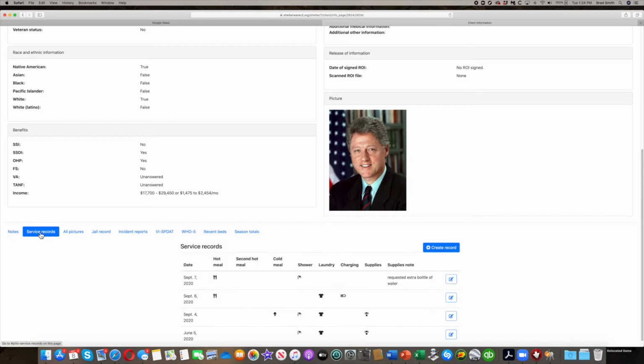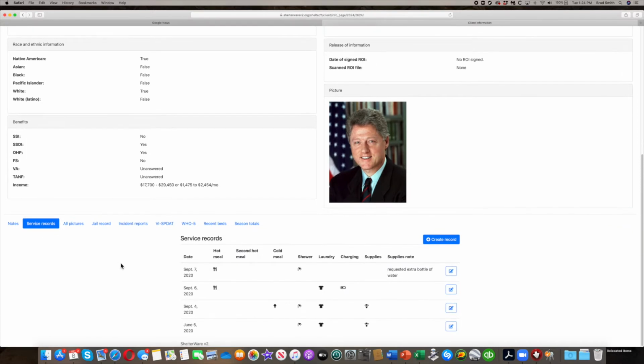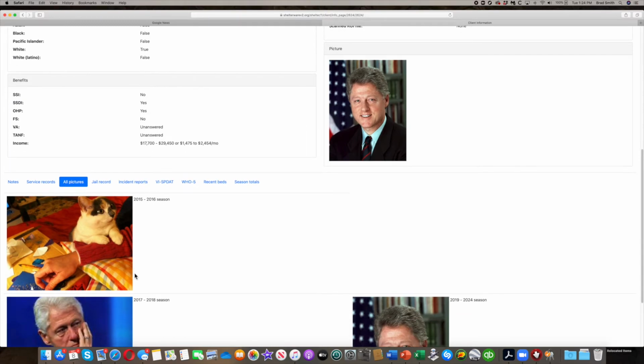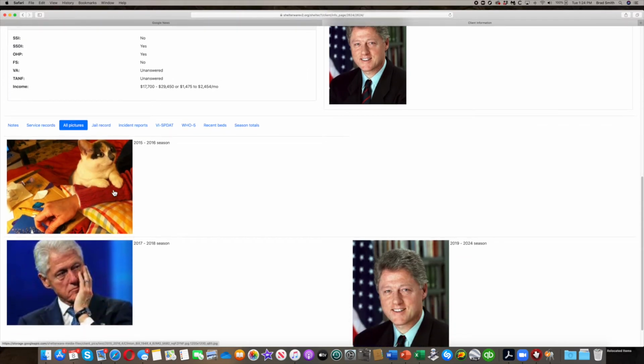The service records are just a quick snapshot of what services that client has received. So it looks like this individual received services on 4 separate days, including hot meals, showers, charging, and supplies. The all pictures, oh, that's interesting. I guess this must have been an early one.